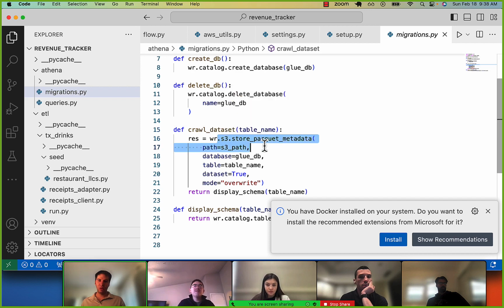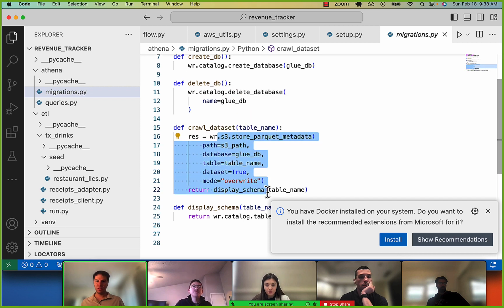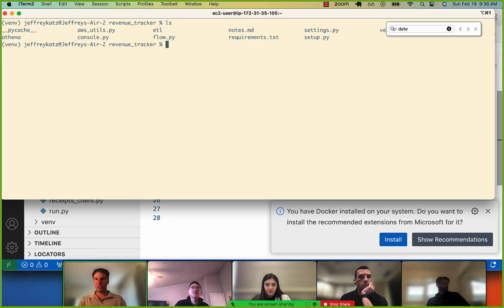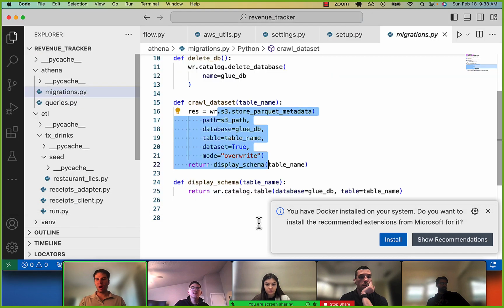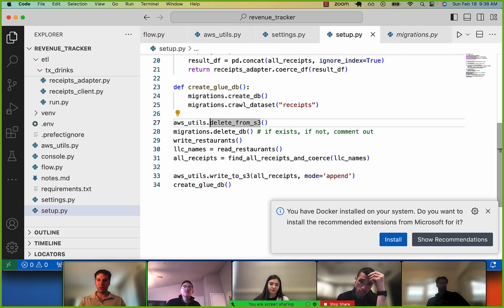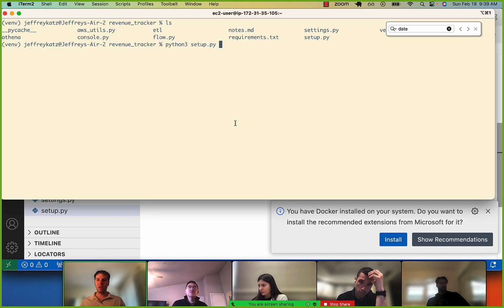This will crawl the database. So we can see this in action. If I do python3 setup.py, this will probably give me just one initial error. That's fine, which is that this database, and I think this might be fine, right? Because if the database exists, then the delete will work fine.